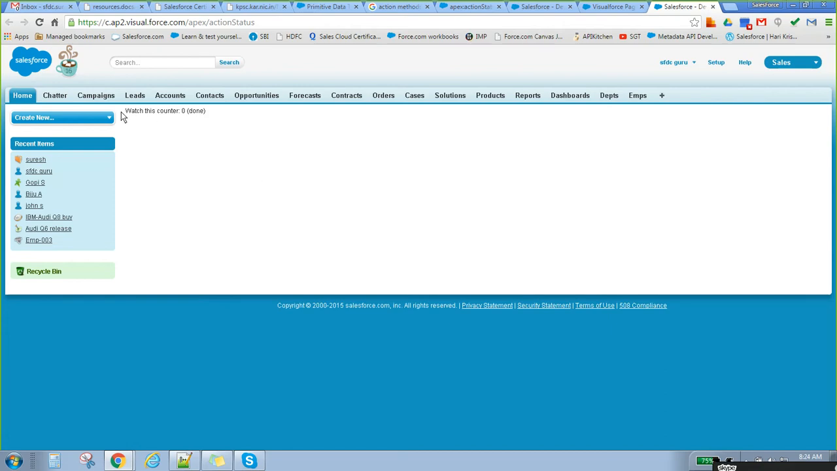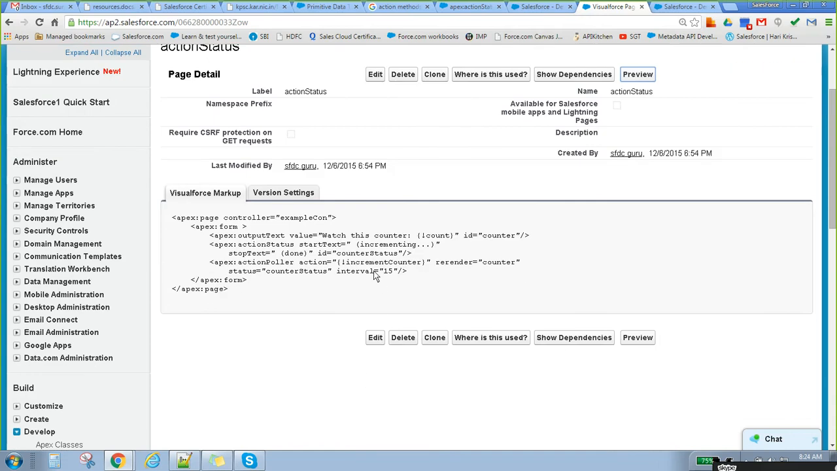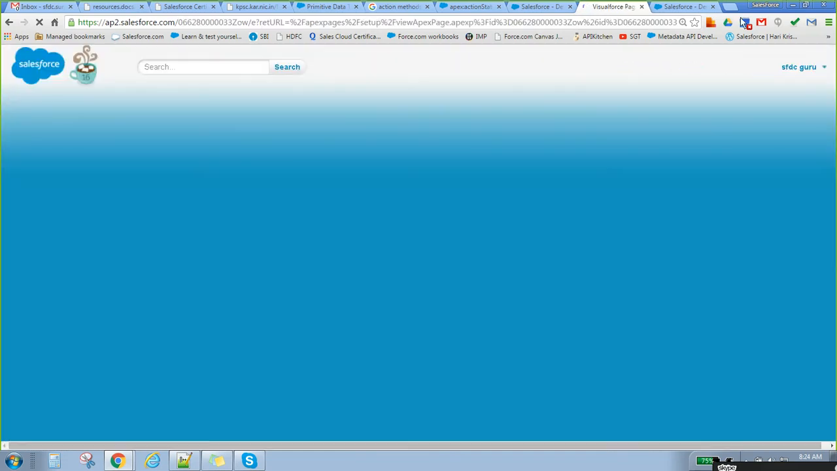Something is loading. Okay, the interval is giving, hold on, so we'll give a small interval.